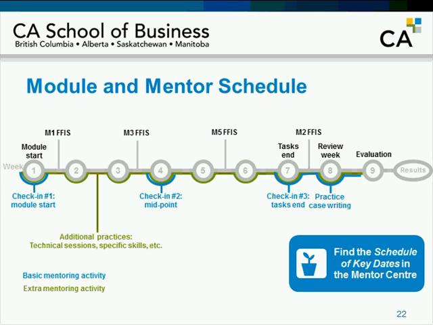And then finally, if your office has the resources to implement any of the additional mentoring practices that we discussed earlier, so for example, maybe the technical sessions or the sessions targeted at developing some specific skills, these practices can take place at any point throughout the modules. So that's the overall framework. Next, we'll cover what happens at each of the check-ins and how you can address some of the common student challenges that we see.